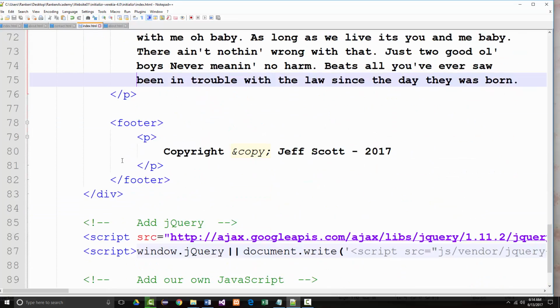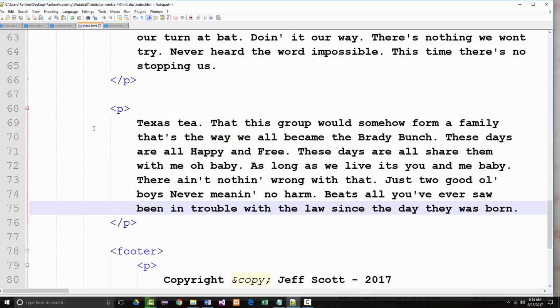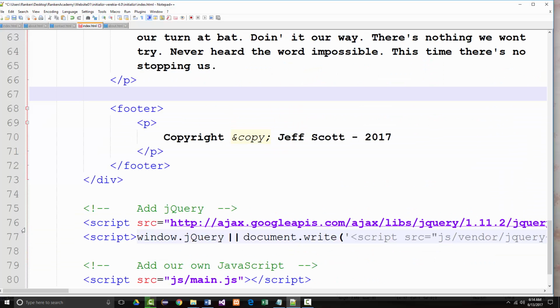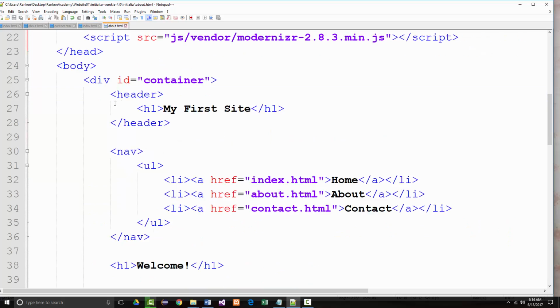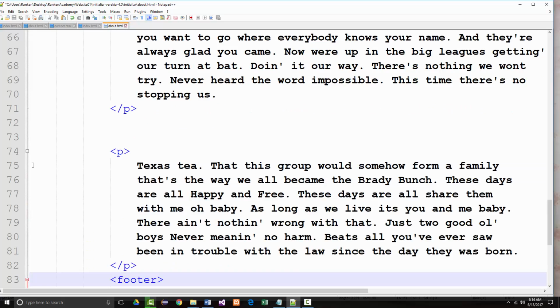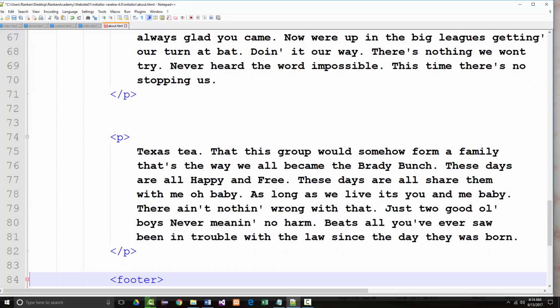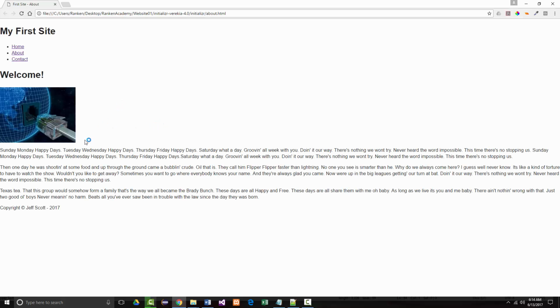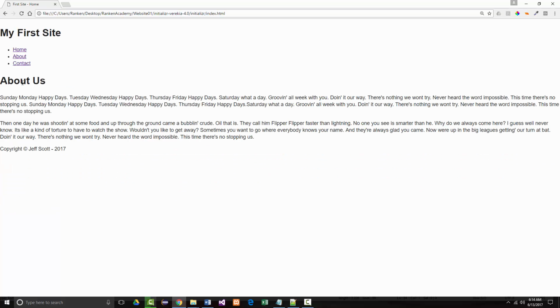Did I put that back into my index page? Yes, I did. So let me remove this and put it in the page where it belongs, which is right here. All right, so let's run this. And we still have our image in it, which doesn't look right. But now we can go back to our home page.